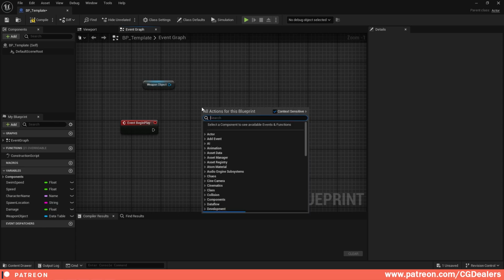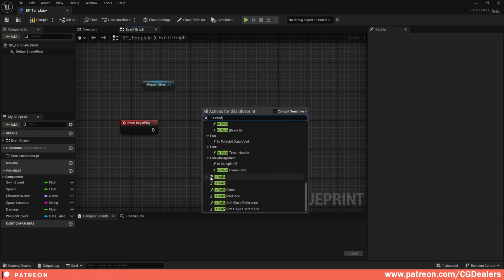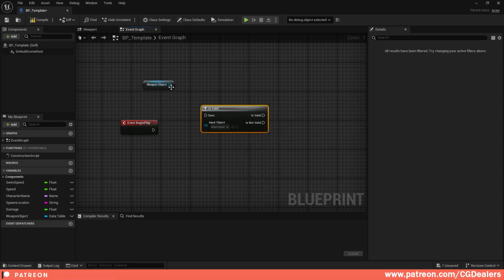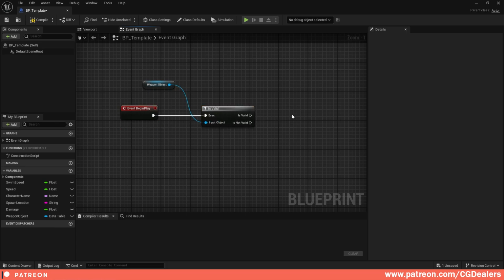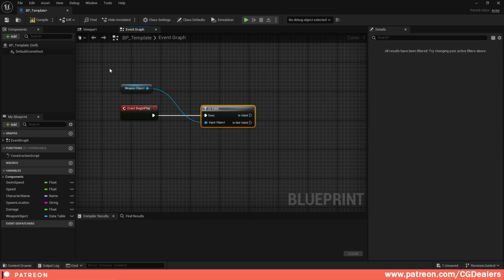So how we do it is right click and we do Is Valid, and we hit here on the question mark Is Valid. We connect our object, Event Begin Play will execute Is Valid, and when our object is not null, we're gonna continue our game, and when it's null, we're gonna send, let's say, there is no sword or pocket knife is missing or something like this. But you're adding here another block and you need two connections in order to do this.